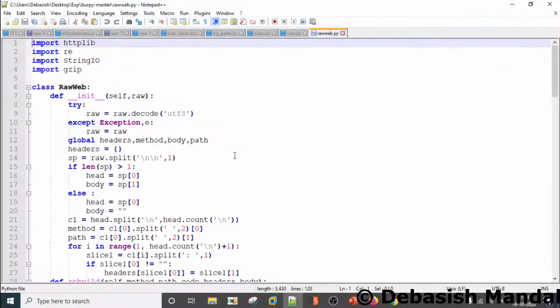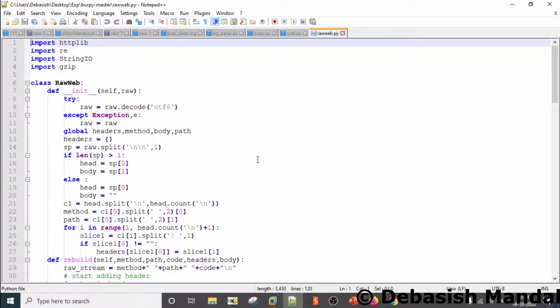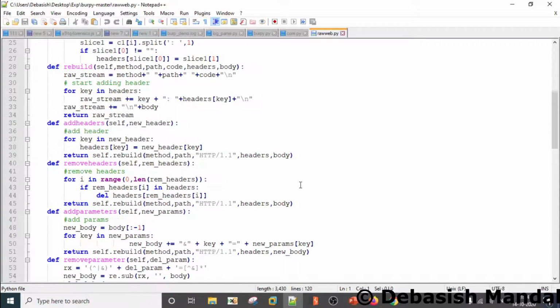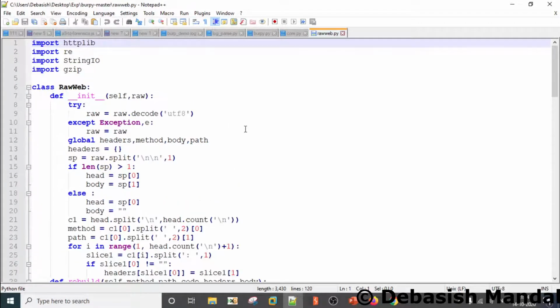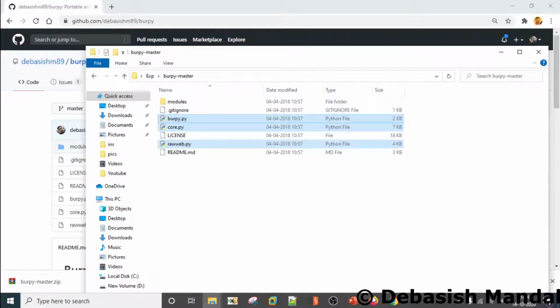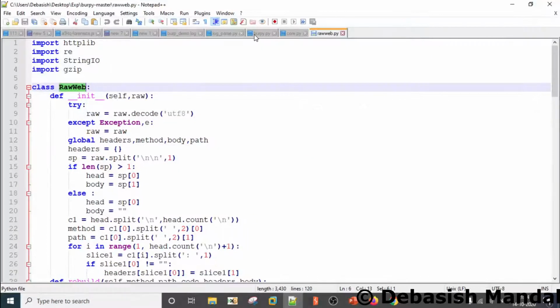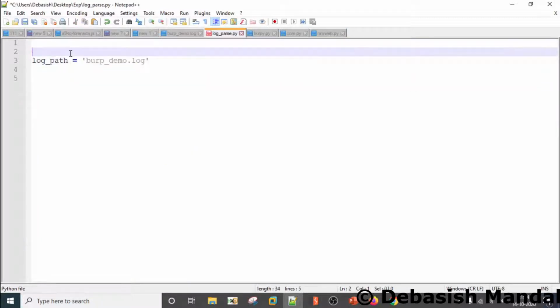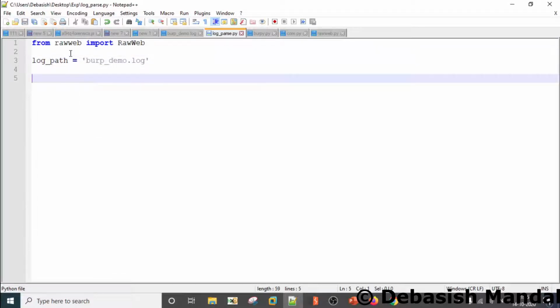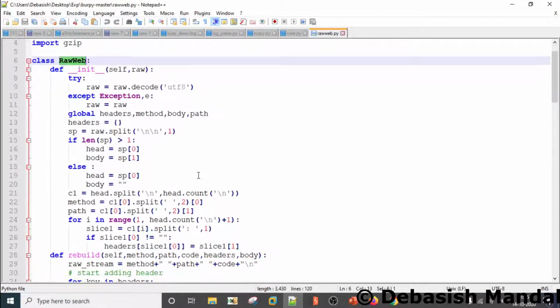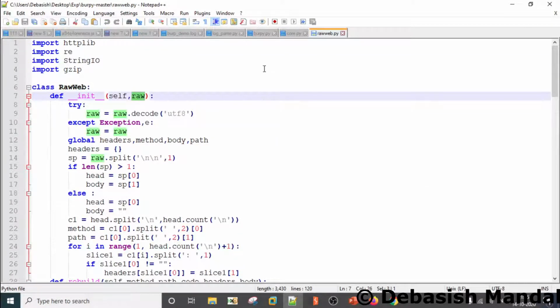It's a pretty old project, so I have to kind of go through the code since I am doing it live. So this video may get a little lengthy. So this is the rawweb.py. Okay, let's import from rawweb import rawweb, and after that first thing we'll use it later on.